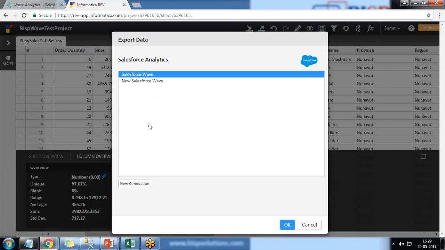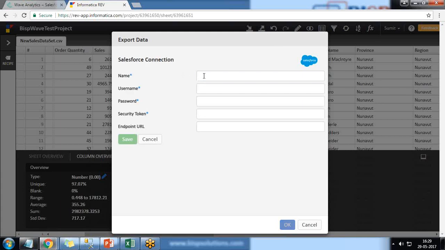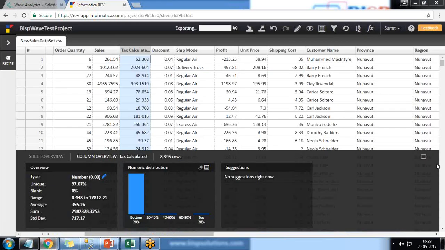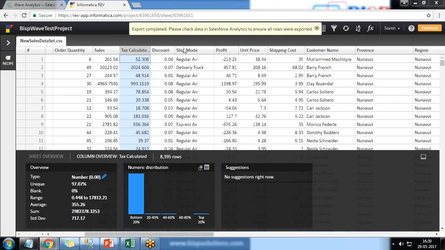And if you want to have a new connection, click on new connection and provide the details, the name of the connection, the username, password, and security token. Endpoint URL is not required because based on the details you provide here, it will automatically identify the endpoint URL. If any other endpoint URL you want to define, you can mention it here. I click on cancel and I'm using Salesforce Wave. Click on OK. So once the export is completed, we'll get a message, export completed, please check data.